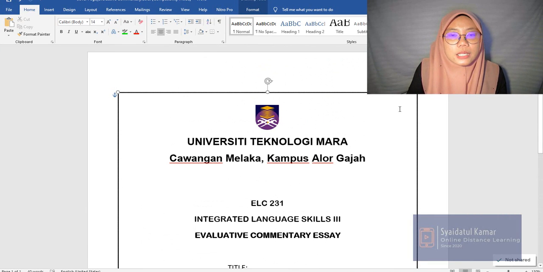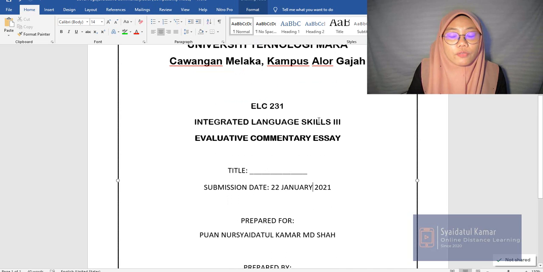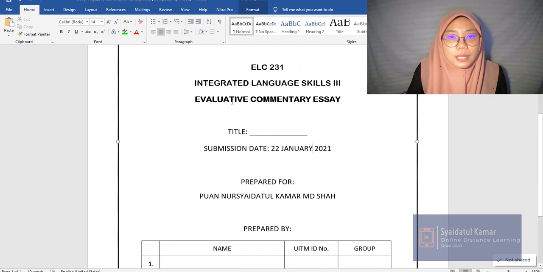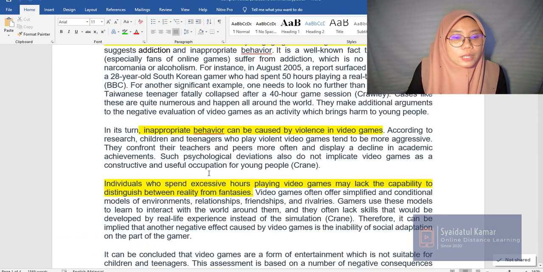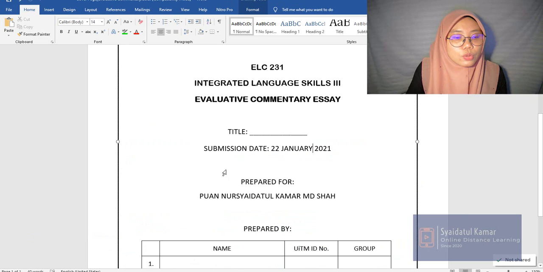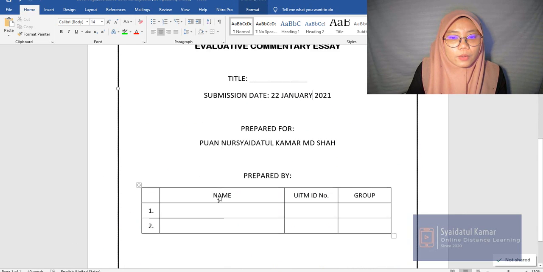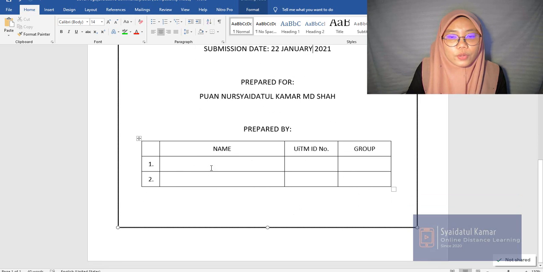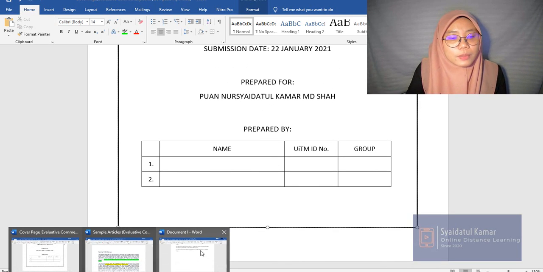So this is actually the cover page of your assignment. This is the title. For example, if your article is about harmful video games, you should write it here in the title. And this is the name of you and your partner. And remember, both of you are going to get the same marks. And please, please do not copy other people's work.